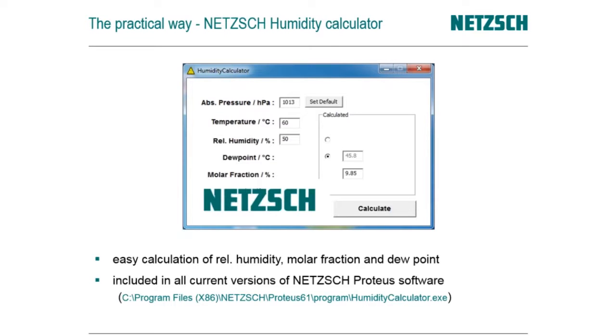This one will help you to easily calculate all the relationships between relative humidity, molar fraction, and dew point, because I can expect all the things which I explained before are a little bit complicated to follow. Here we have an easy way for you to handle all of these different terms and values, and therefore it's included in all of our current versions of our NETZSCH Proteus software. So even if you already have a NETZSCH system but without humidity attachment, you can have this calculator inside of your software distribution, so you can at least test it.